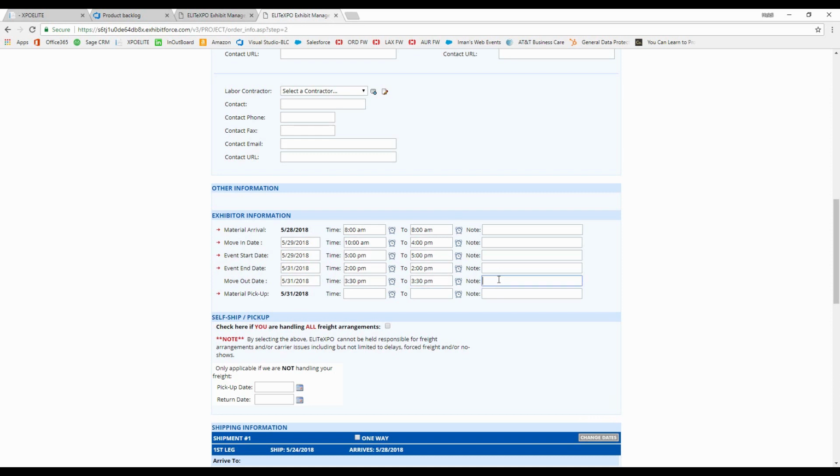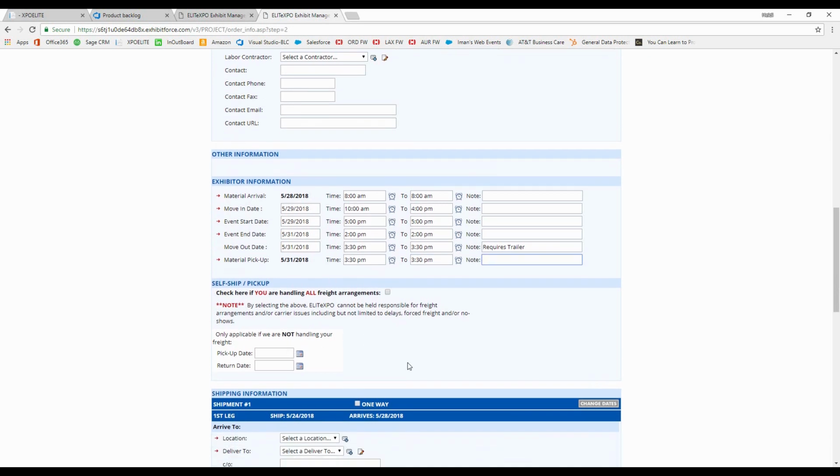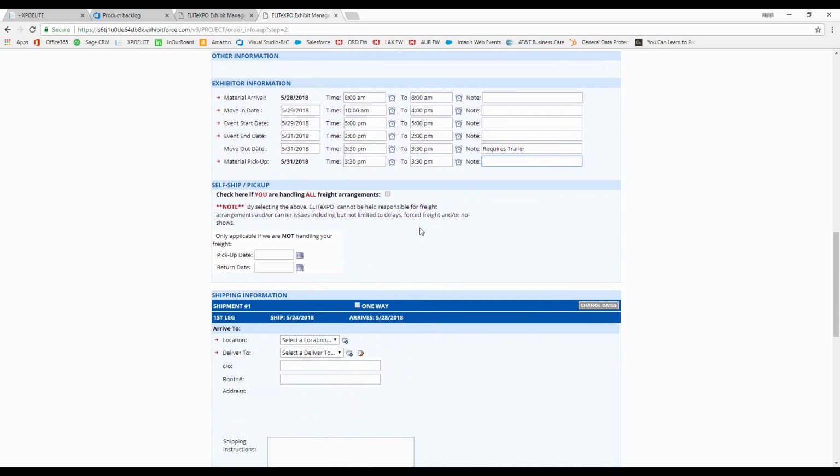And any additional notes, so little notes that you want to put for yourself. And when we're to come and actually recover that. So we want ELITeXPO in there at 3:30 to recover those items. Okay, great. The self-ship is if you're going to be arranging your own freight shipping for this event, and you're not going to be using ELITeXPO for this shipment to come out of the warehouse and go to the show.